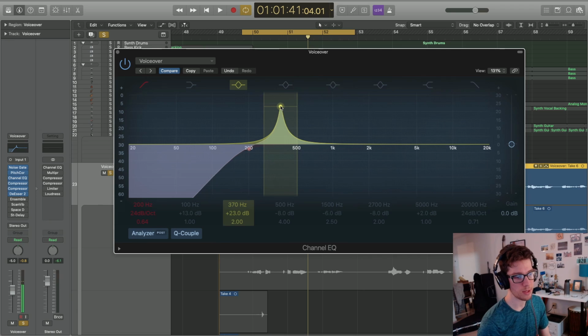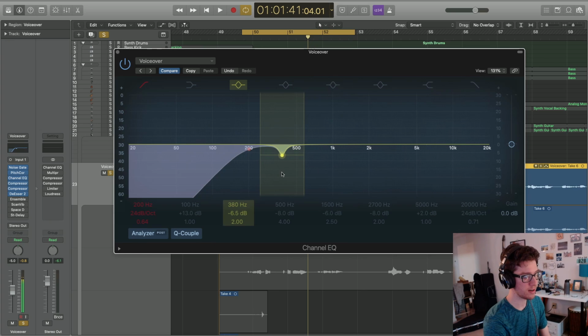Now when you reduce, you want to do it pretty narrowly. You want a narrow reduction, and that is your Q value down here, the number at the very bottom. A Q of 2, I would say, is a pretty narrow reduction. You don't really want to go over 4, because at that point it's a very, very small section that's not even going to make a huge difference. And you can cut more than you can boost.